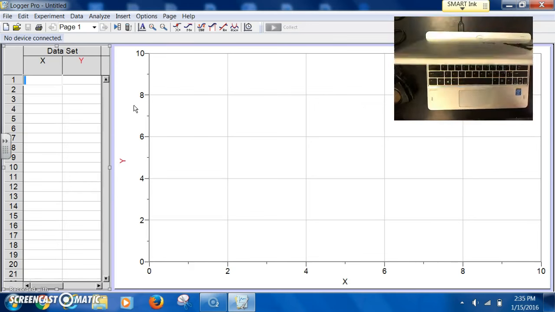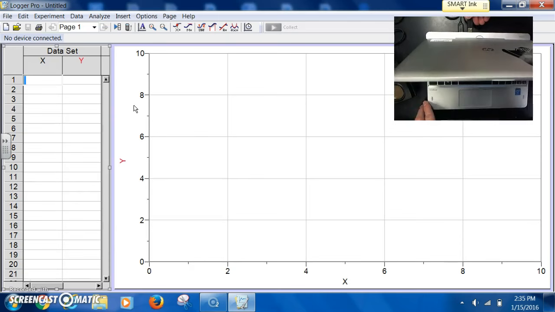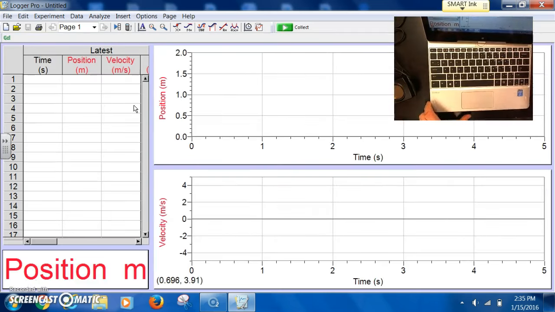So I'm going to plug that into the back of the computer, and let's see what happens. All right, there it is. I plug that in, and we look at our screen, and automatically it pops up that we have a position time graph. It's trying to determine what exactly you're trying to do with the equipment.